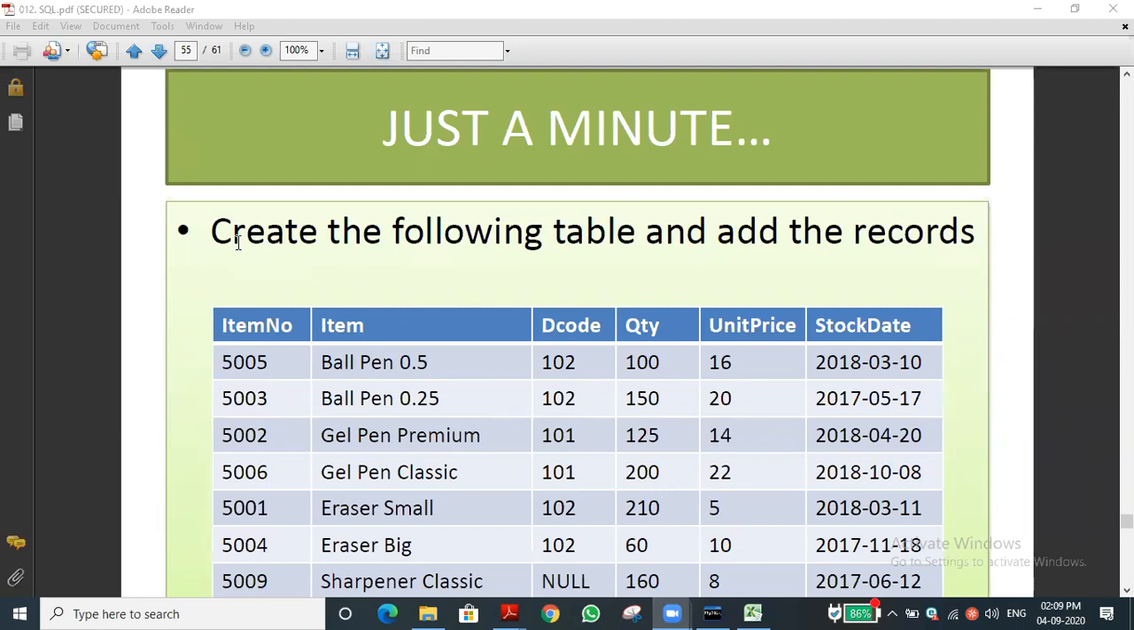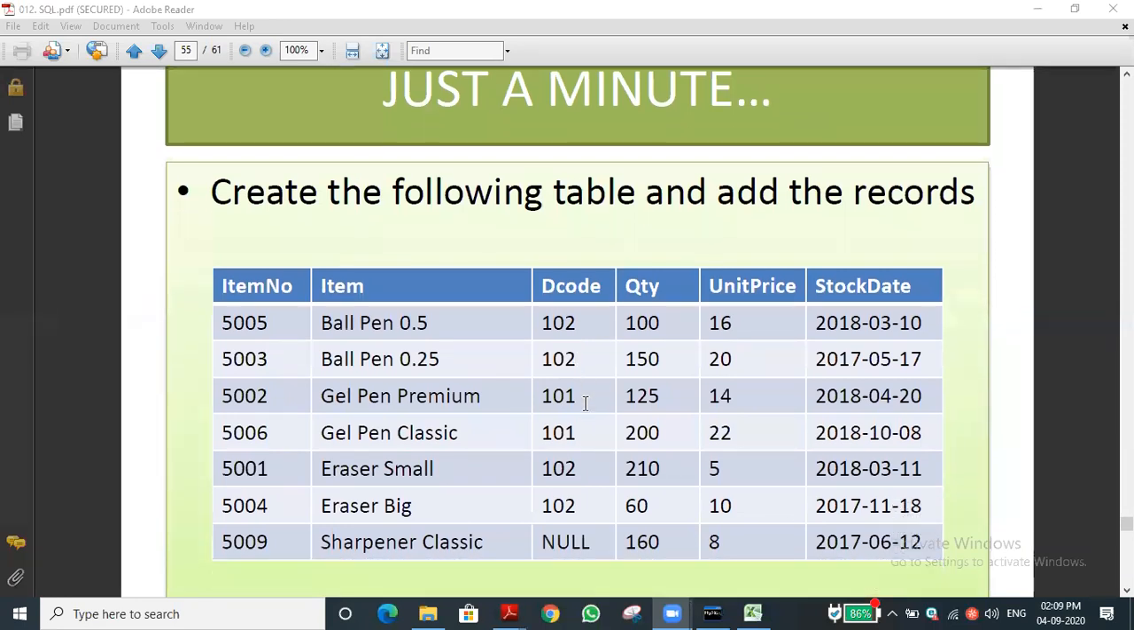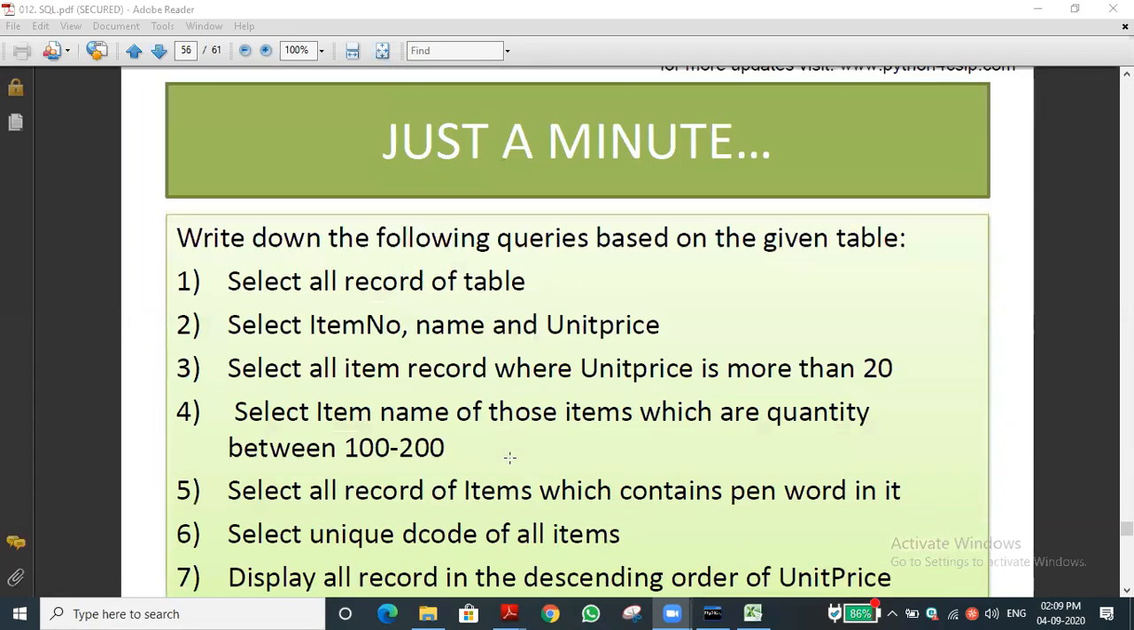Okay, first query, you have to write the table. Create the following table and add the records. First you need to create the table and add the records. If you refer to the previous videos, you will automatically know that this is a very basic one. Okay. Second question, we will discuss the homework. Write down the following queries based on the given table. Select all records from the table. You know that. What is the answer for it?